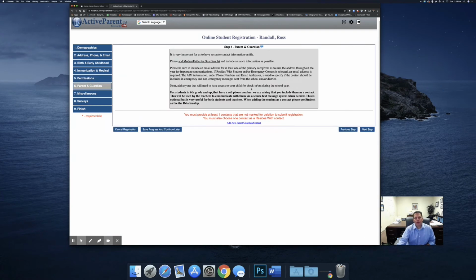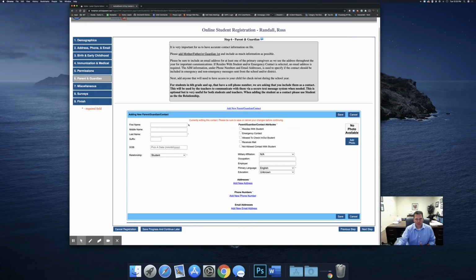This is where you'll enter your parent and guardian and contact information. We do require at least one contact to be marked with resides with, and I'll show you what that looks like. If you add a new parent or guardian, any place that there's a red asterisk will be required. First name, last name, the relationship. And then be sure to mark resides with student if this contact lives with the student. You can also mark emergency contact if this contact needs to be notified in case of an emergency. And also if this contact is allowed to check in or out the student.